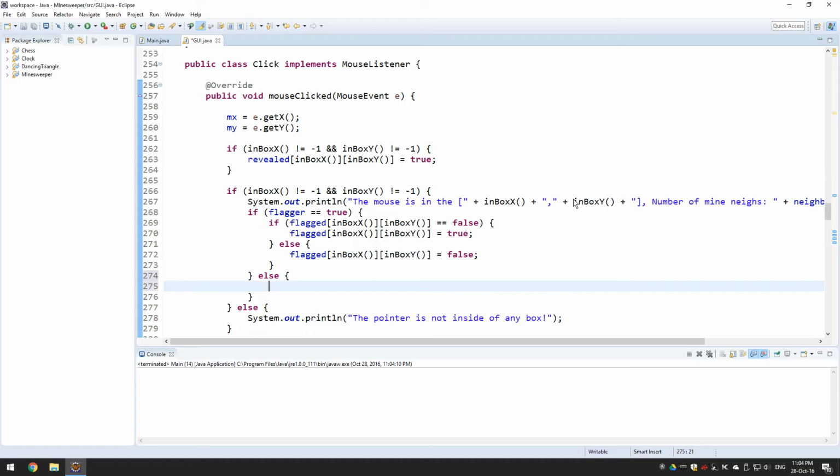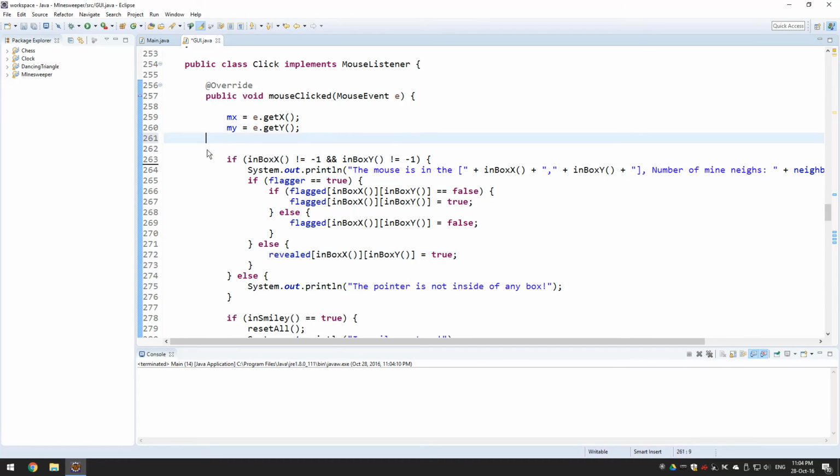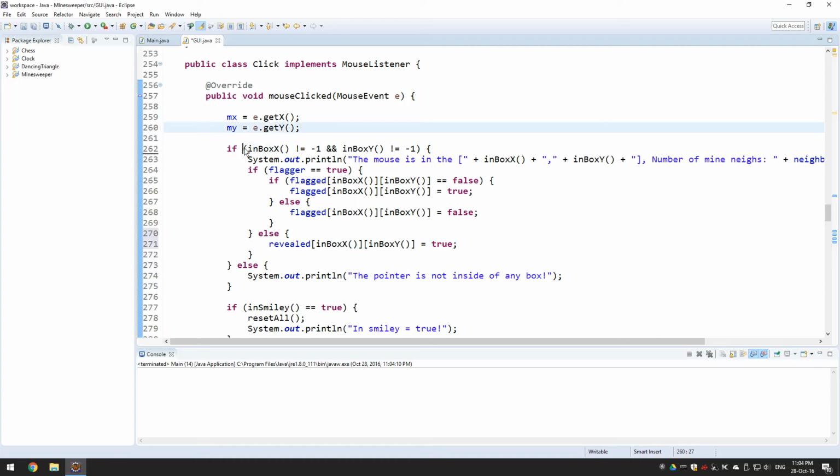Else, which means in case our flagger is not true, we want to reveal the box. Let's go ahead and delete that. There's no need to check the same thing twice.